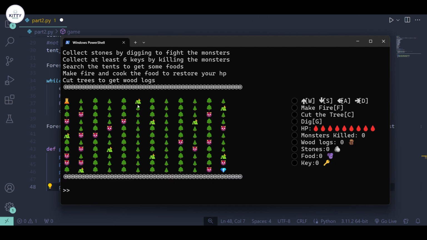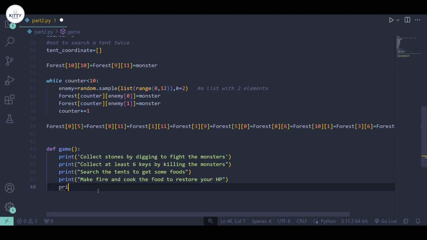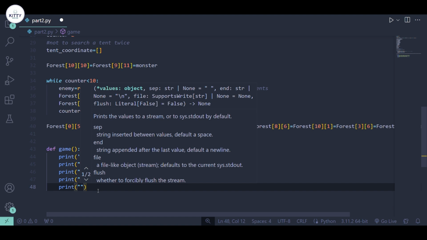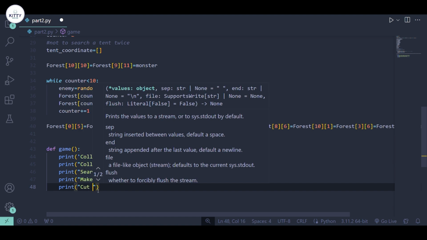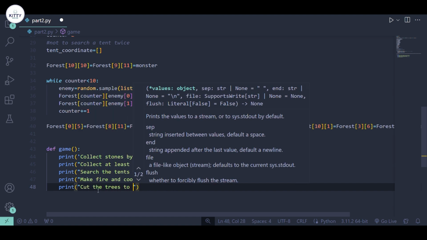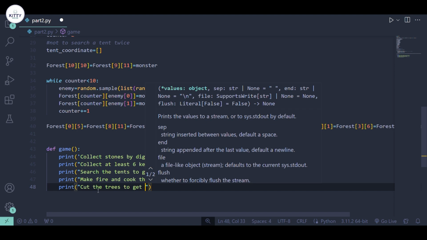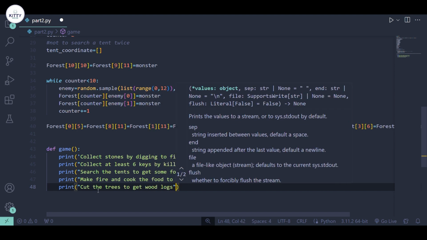Is it the last one? Let me see. Yeah, cut the trees, you get wood logs. Cut the trees to get wood logs.